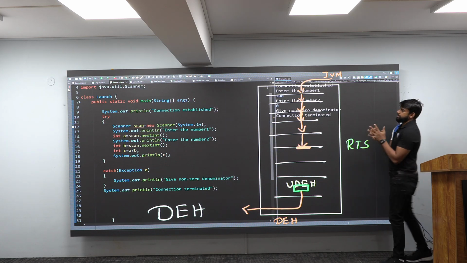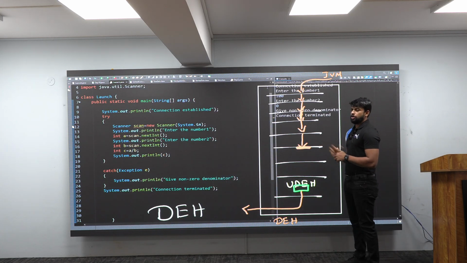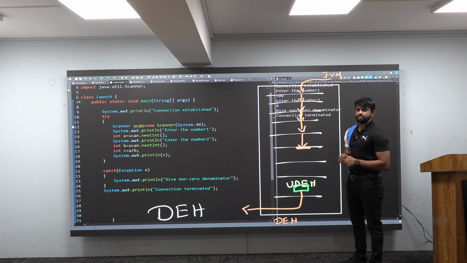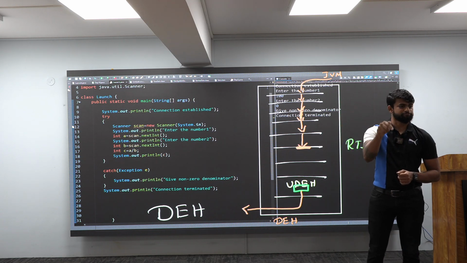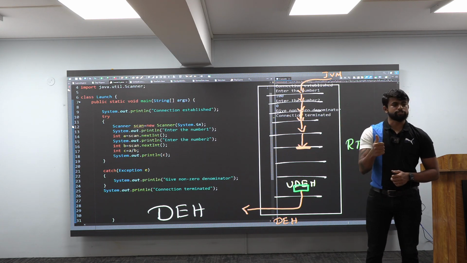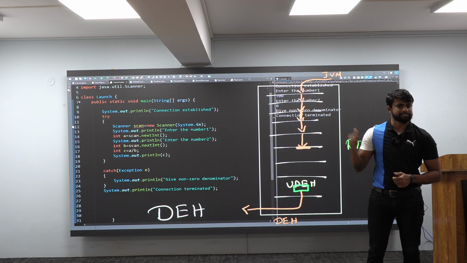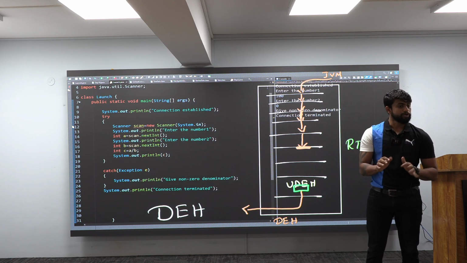Now you should tell me, is it a normal termination or abnormal termination? This is a normal termination. Why? Because you have handled the exception, using what? User defined exception handler. Means what? Try and catch. Using it, you have handled the exception, which means there is no problem to your software even though there is an exception.